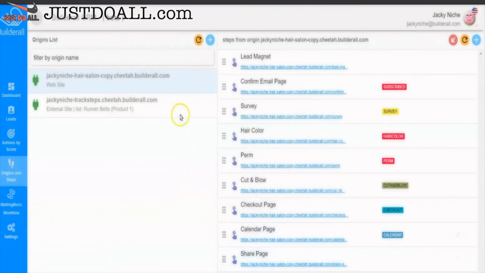So now we know we've already created the section. The CRM is going to tag the people as they go through your funnel, but you need to be able to tell Mailing Boss what to do with them. So that is what we're going to do now. We are going to go to Mailing Boss and access it right from the CRM. And you will note it says Mailing Boss Workflow.